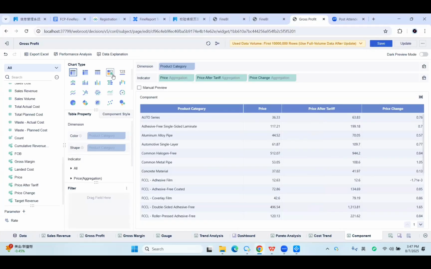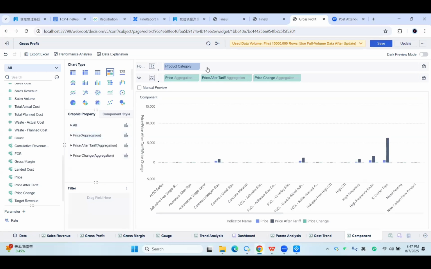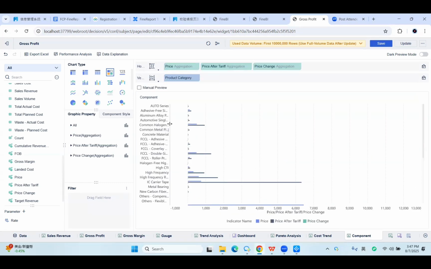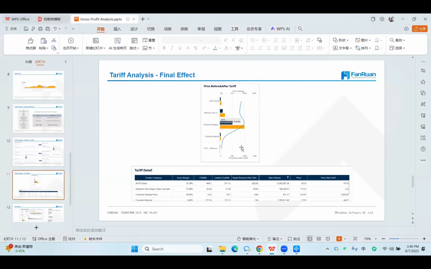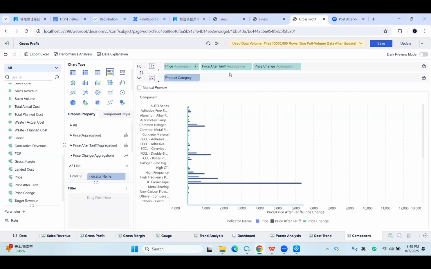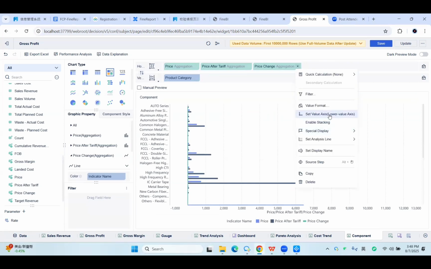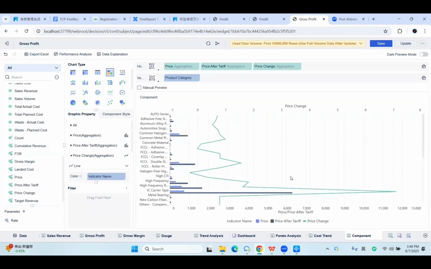So also a combination chart. Now, by default, in the horizontal axis is the product category, but I want to switch it. So exchange them: the category goes in the vertical, and in the horizontal are the indicators. And now the change, I want to display it by a line. And for this line, I want to move it to the top axis. So price change is set to the upper axis.